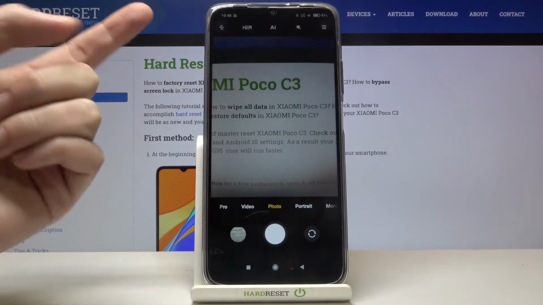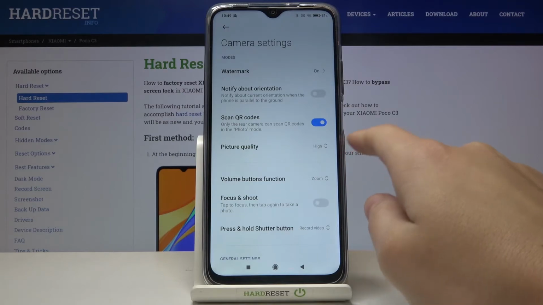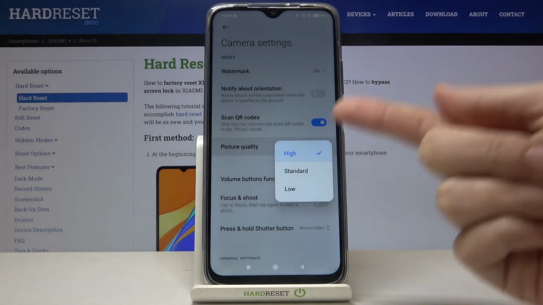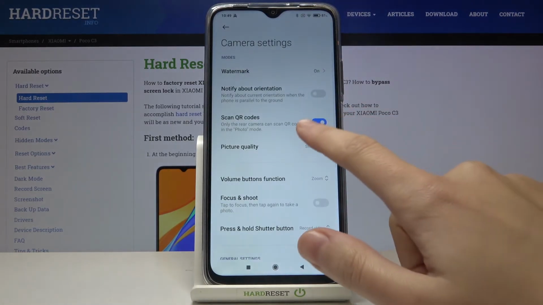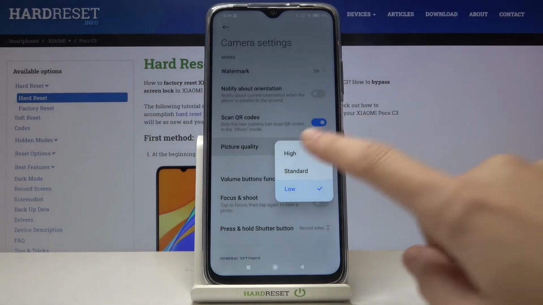When we tap here we can open the advanced camera settings, and here we have the picture quality option, so let's pick it. As you can see we can change it from high to standard and also the low, and of course I suggest you keep this on the best possible, which is high here.